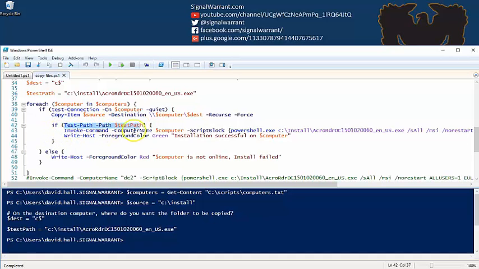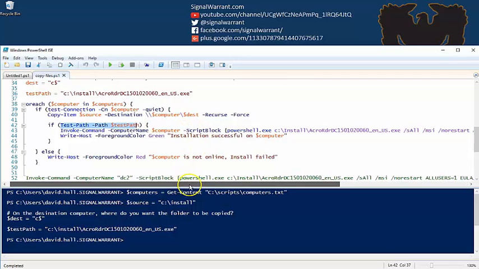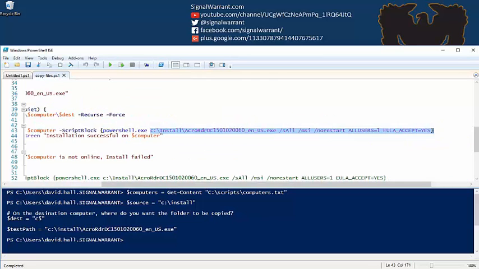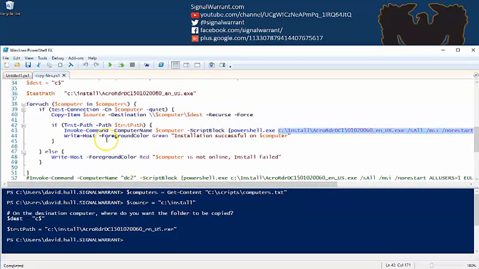Then we're going to invoke this command on DC2, and it's basically opening up a PowerShell window and launching the Adobe installation with all these switches. That basically makes it for all users. It accepts the EULA, so nobody has to check yes. It disables the restart option and makes it a quiet install, so you don't see anything going on the actual console of the machine. And that's about it.